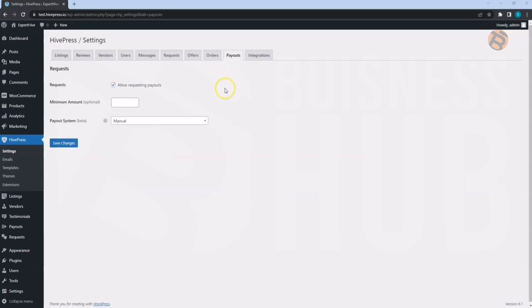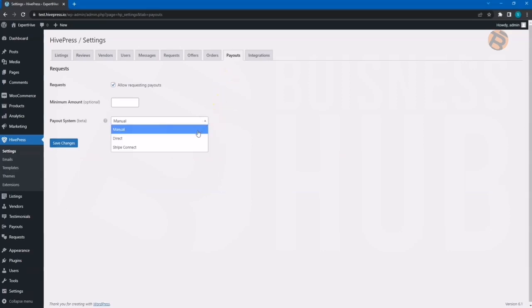Payouts. Currently there are three modes: manual, direct, and Stripe Connect. With manual payouts, you can use any payment method of your choice and ask details for it to process payout requests manually, depending on your schedule. With Stripe Connect, payouts are triggered automatically when the order is marked as completed. Keep in mind that for this mode, you'll have to add the Stripe Connect API credentials in the Integrations tab.